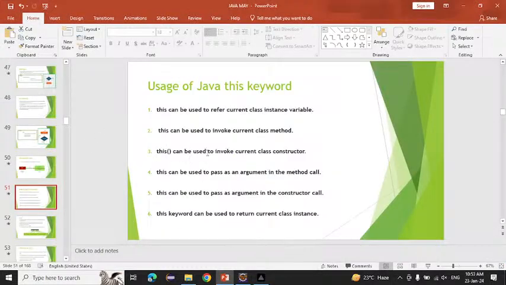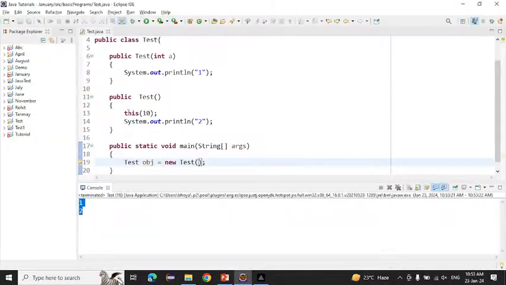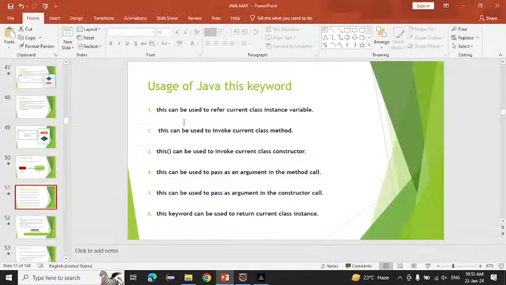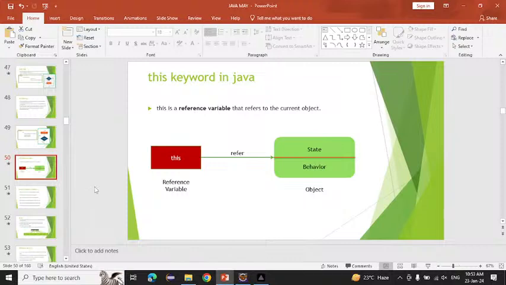This with parenthesis can be used to invoke the current class constructor. If you want to call the constructor, you can call it with the help of the this keyword. This and the parenthesis we can use to call the constructor. But only the current class constructor we can call with the help of this, because this refers to the current class object, not the other class object.